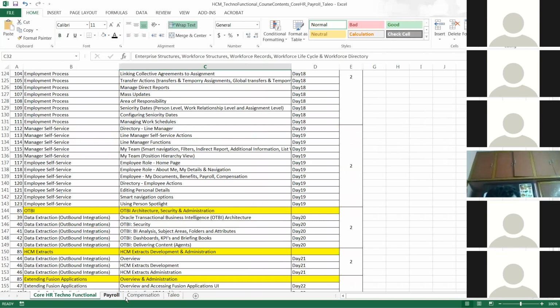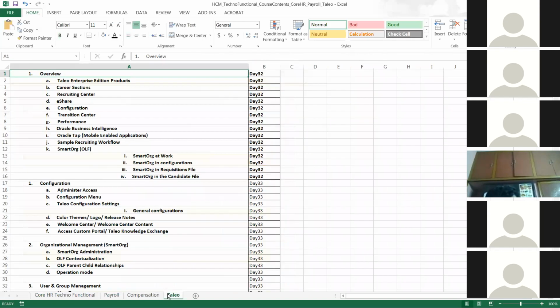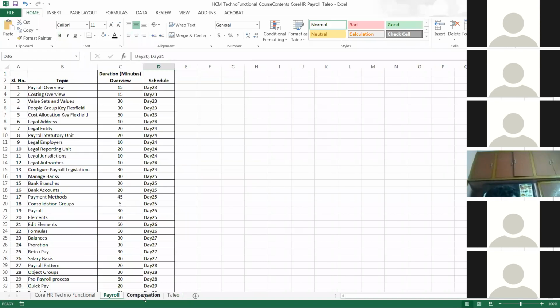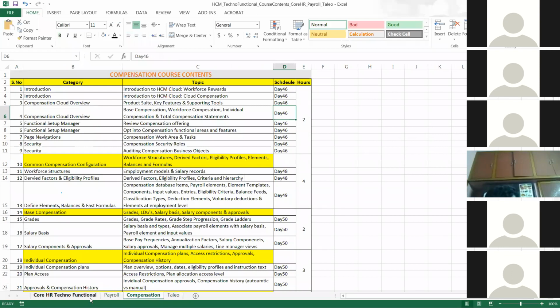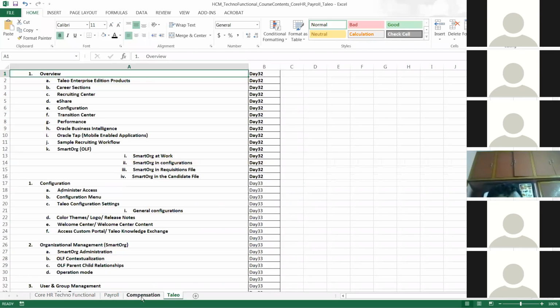But payroll, compensation, Taleo are additional, which will help you to make your profile much stronger, and also help you to learn the other components in a much better way, and easier for your implementation. These are additional things, and all are very much in demand in the current market. Core HR, payroll, compensation, and Taleo, everything is very much used in all the companies.